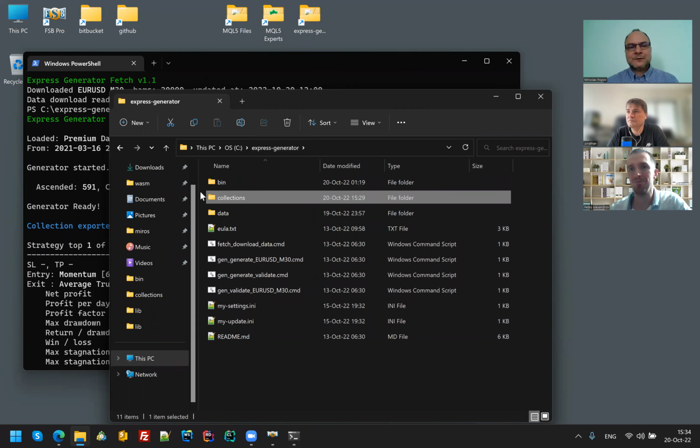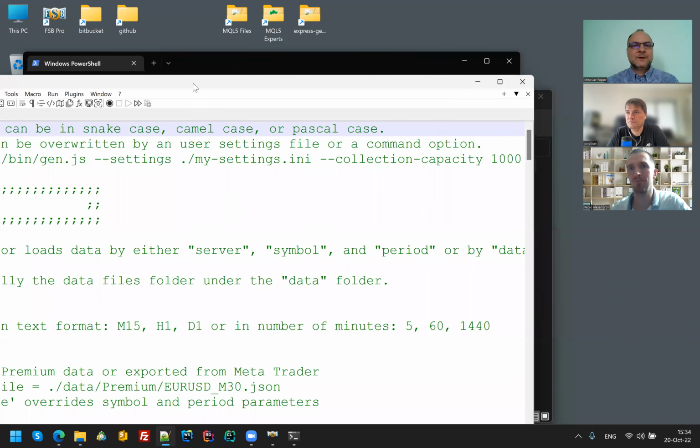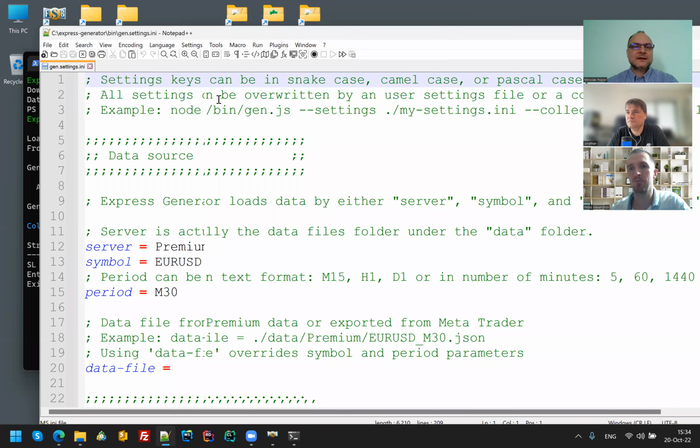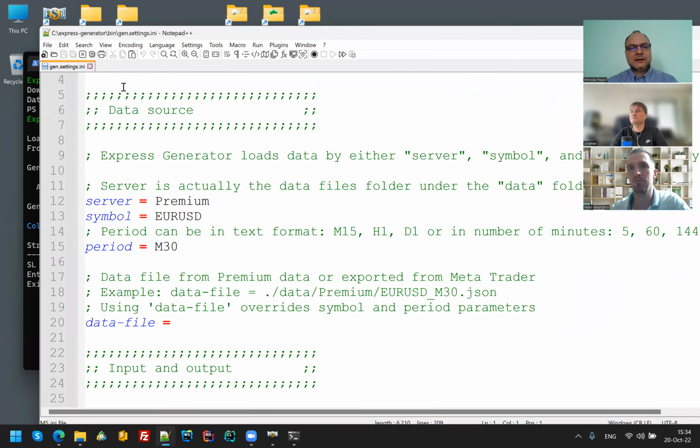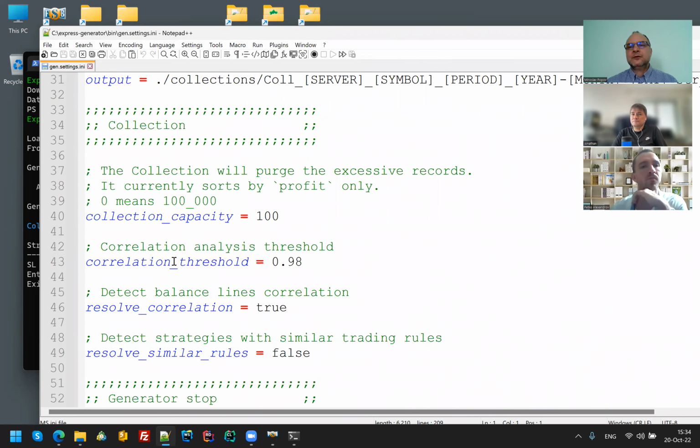As with the fetch command, we go to the bin folder and open the generator settings. The file is gen.settings.ini. It opens in Notepad++. Please read the options and the comments. And if you have any questions, I'll answer in the next video and also in the support forum.